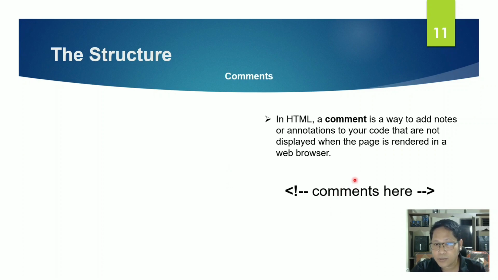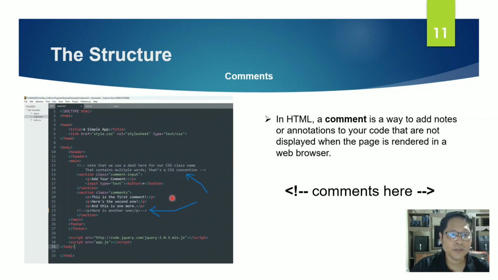So this is what a comment looks like. We have first the opening angle bracket, followed by the exclamation point, and then the two dashes. Then inside, our comment goes here, and it ends with the two dashes and the closing angle bracket. So in real code, this is what a comment looks like.